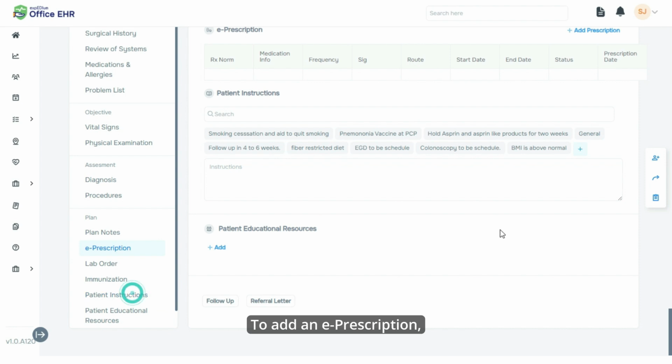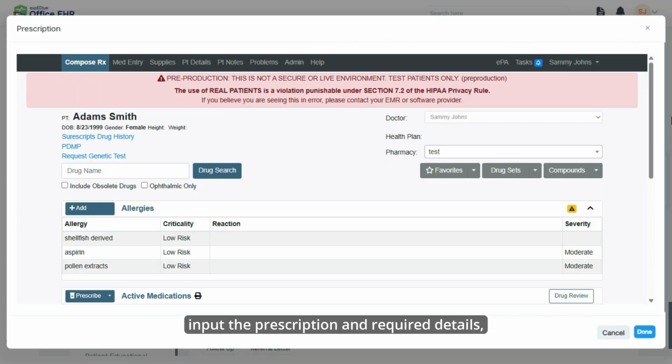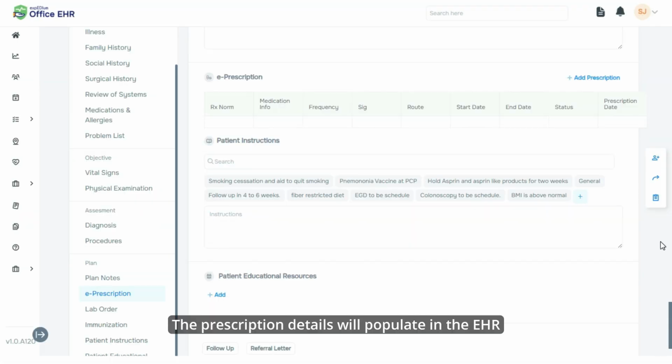To add an e-prescription, select e-prescription, click Add Prescription, input the prescription and required details, and click Done. The prescription details will be populated in the EHR.